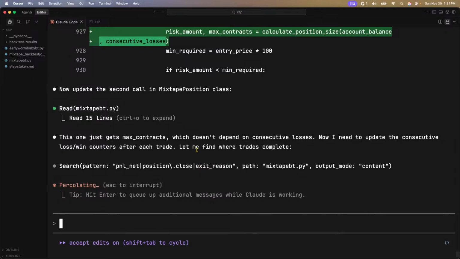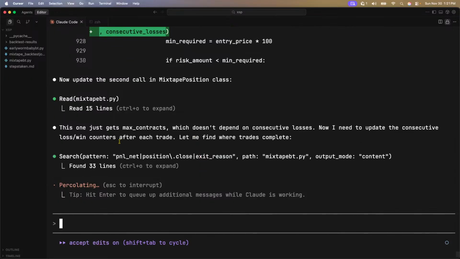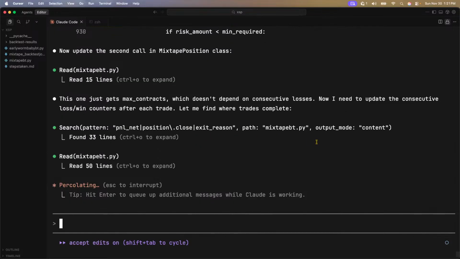All right, this one gets the max contract, which doesn't depend on the consecutive loss. Now I need to update the consecutive loss counter after each trade. Let me find it.